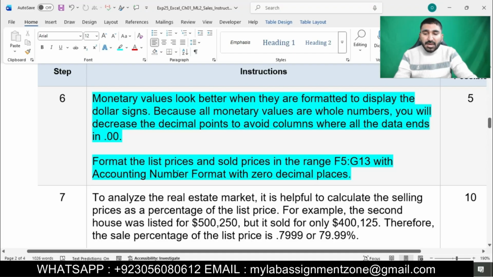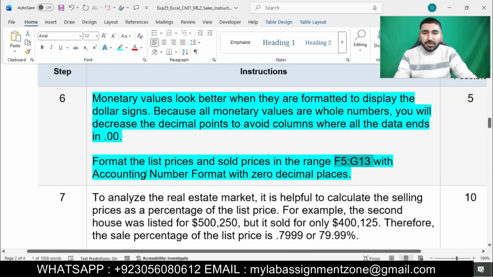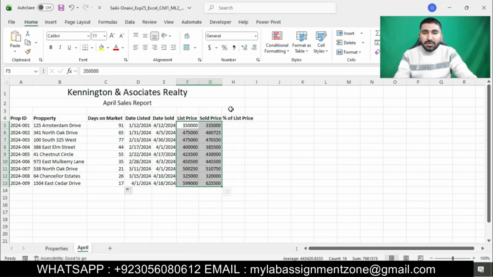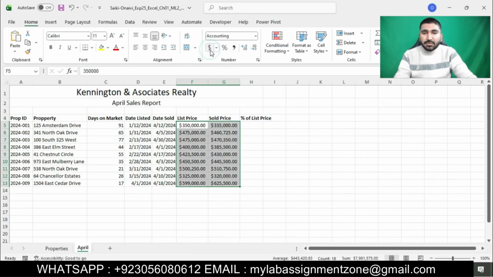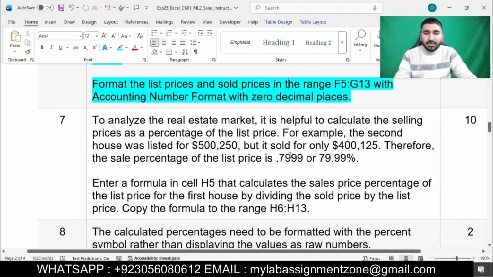We will select this range F5 to G13 and then apply the accounting number format with 0 decimal places on this range. We will select this range, go to the Home tab, and in the Number group, apply the accounting number format with 0 decimal places. I have done this question. Now I am going to do the next question of this assignment.